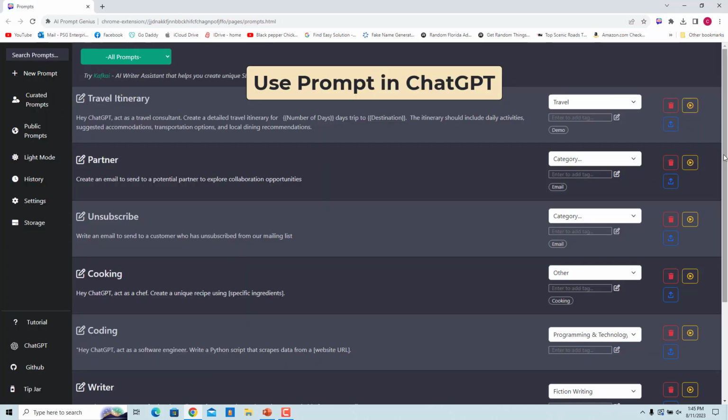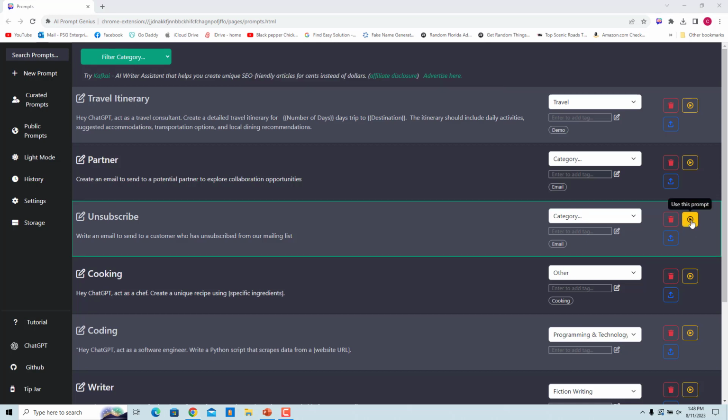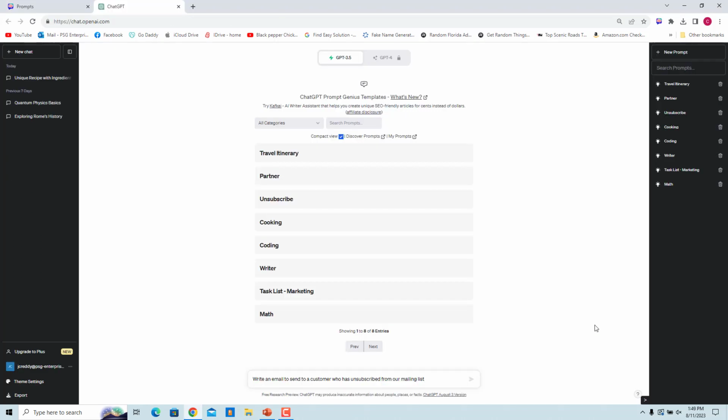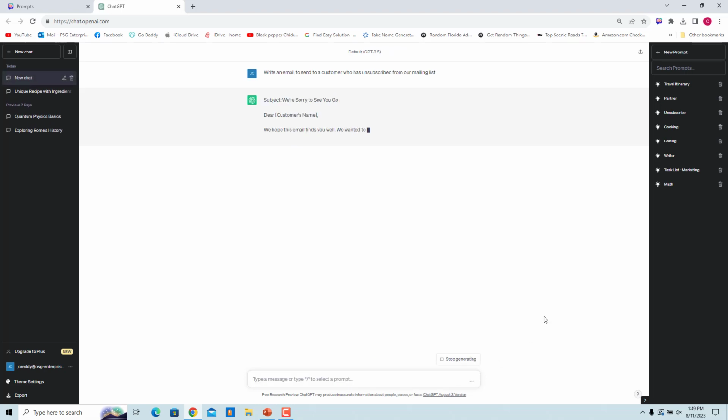Use prompt in ChatGPT. You must be signed in to ChatGPT for this to work. Click on the yellow play icon to use the prompt in ChatGPT. The ChatGPT page is opened in a new tab. The prompt is populated in the message box. Click on Send Message to get a response.